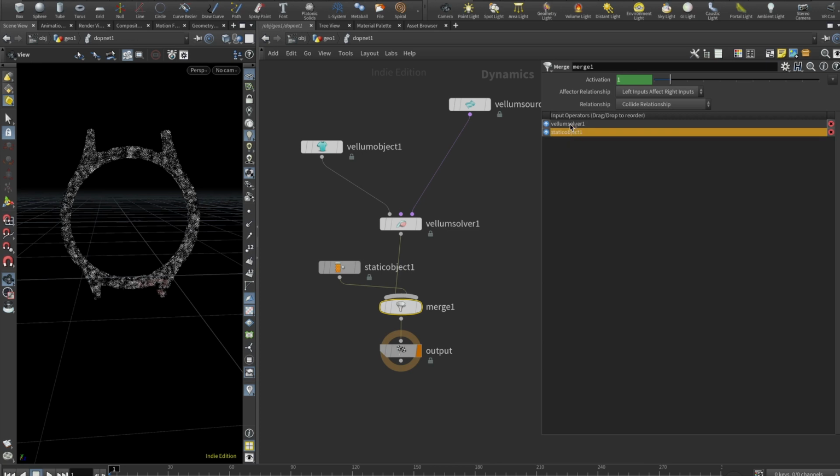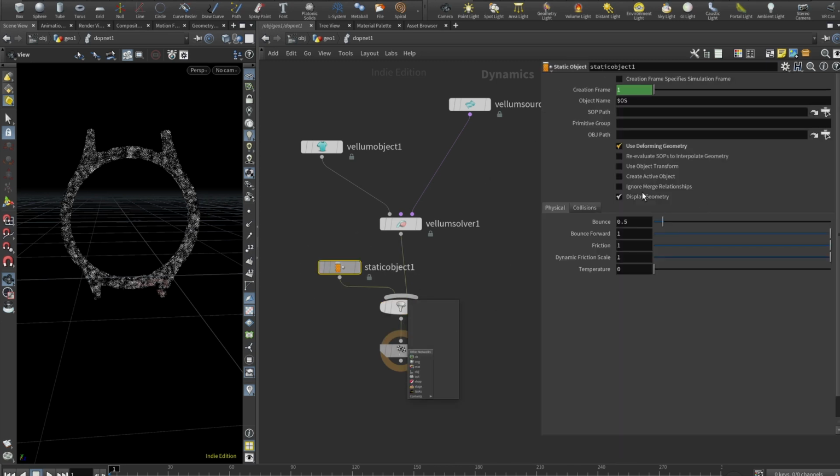Don't forget that the static object should be from the left side of your merge, and the Vellum solver plugged into the right side of your merge. In the static object, use deforming geometry, use object transform, and create active object should be checked. Subpass should be pointing to out collider VDB.